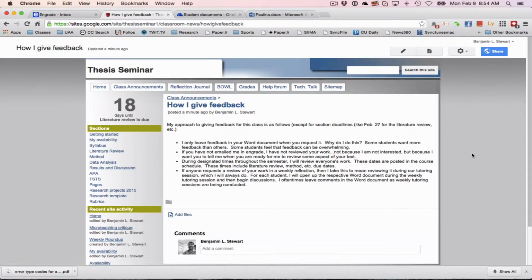The way that I give feedback for thesis seminar is as follows. I typically only leave feedback in the Word document. That is the Word document that's shared both with each student and me as requested. So I usually don't go in and look constantly at your work. In fact, I just won't look at it until you're ready for me to do that. And there's reasons why I do that.